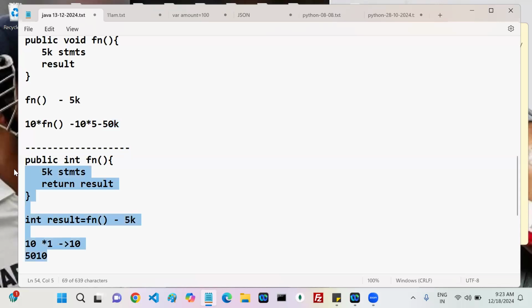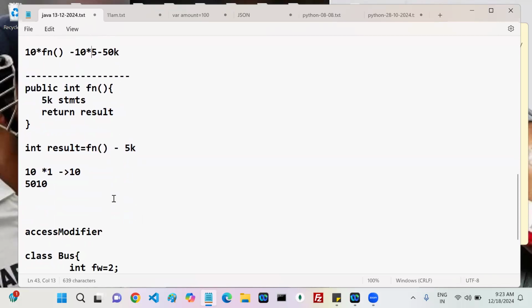Understood? When you go with return, for any function result, if you want to use it in multiple places, don't call that function again and again. If you call it for the same result, again 5k lines of code are going to execute. It's not a recommended approach. That is the reason you can follow this approach.